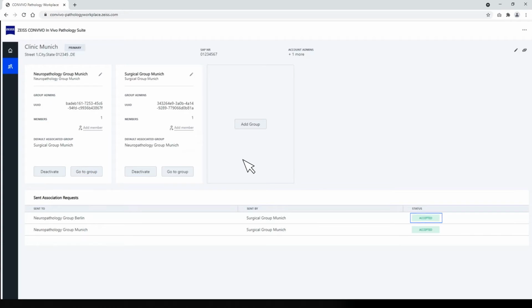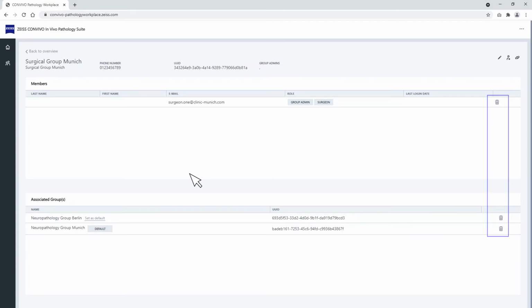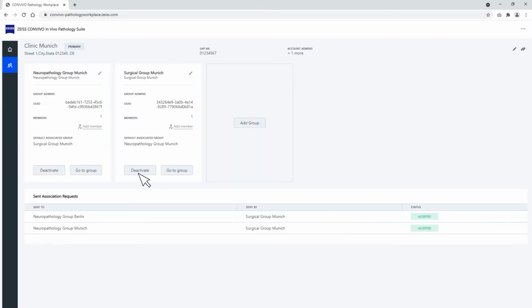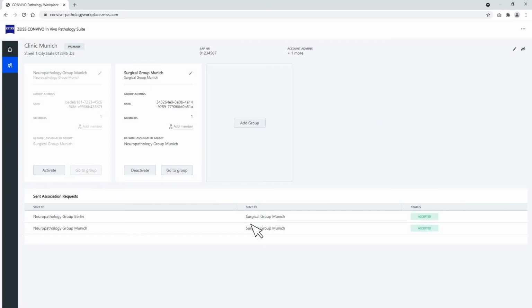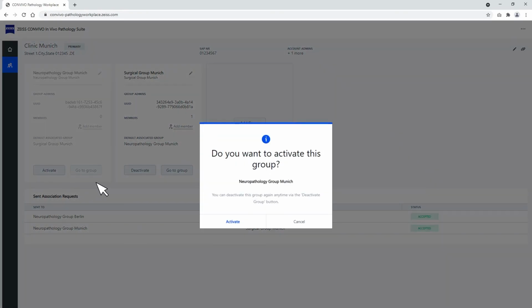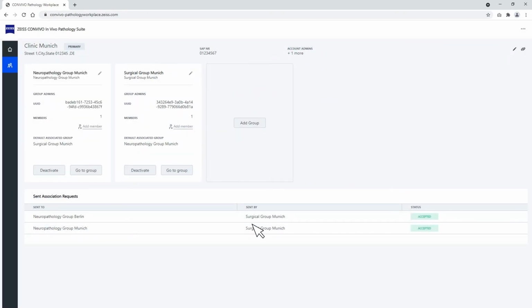To manage all members and associations of an individual group, click Go to Group. By clicking on the bin, you can remove members or associations. If there is a need to deactivate the group, simply click on Deactivate. You can activate it again anytime via the Activate Group button. As soon as everything is set, you are ready to collaborate.